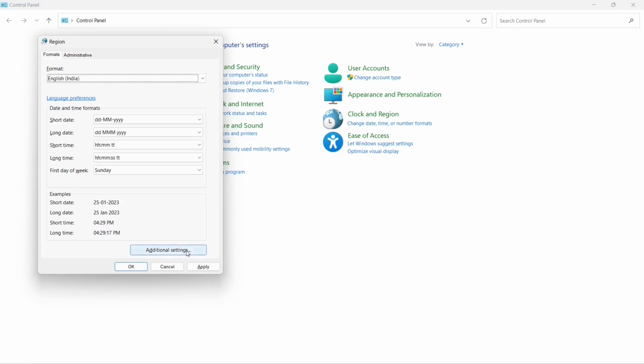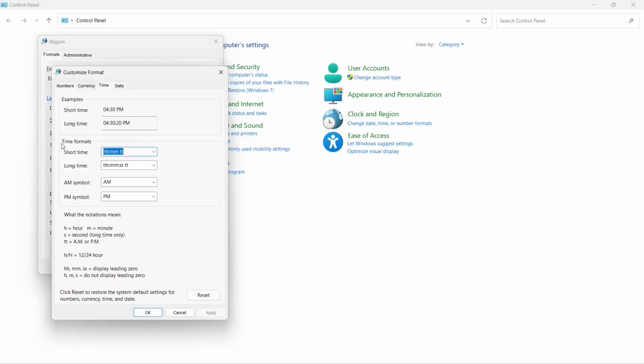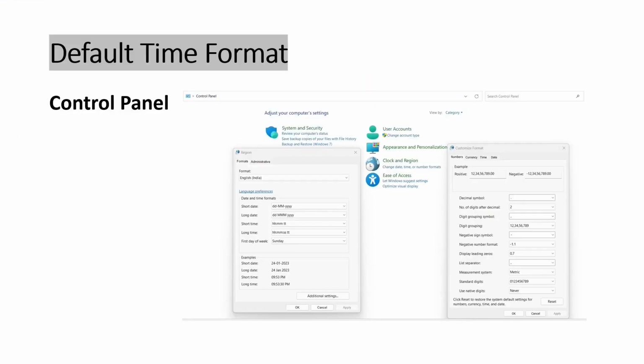If you click on additional settings and go to the time tab, then here in this time formats you can also change to any other format, and here it shows what the notations mean. Small h means hour, small m equal to minutes, and double T, that is AM or PM. Small h is 12-hour format, so we have to put AM or PM, and if it is capital H, then it is 24-hour format. So I'm not making any changes here, and let's go back. So that is how you can set your default time format in control panel.